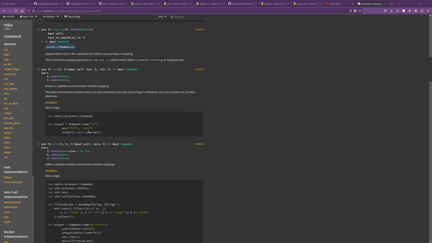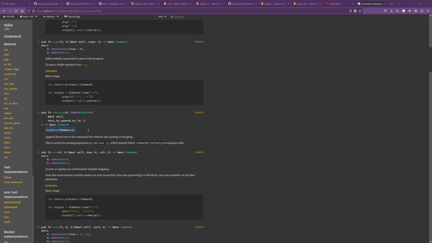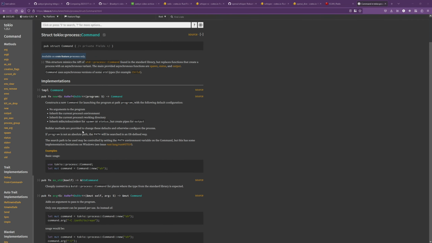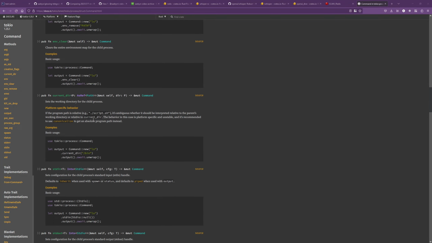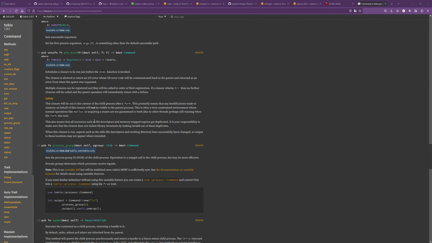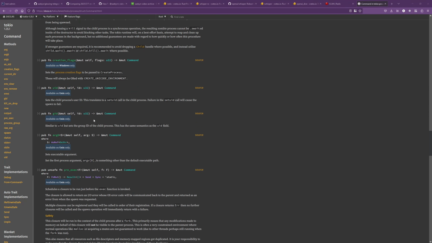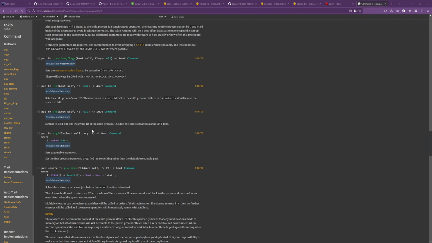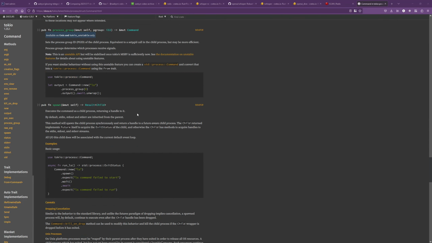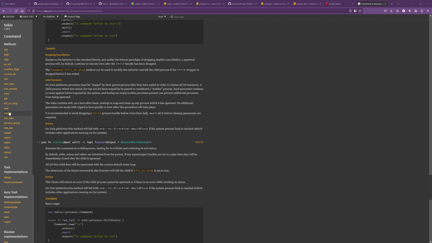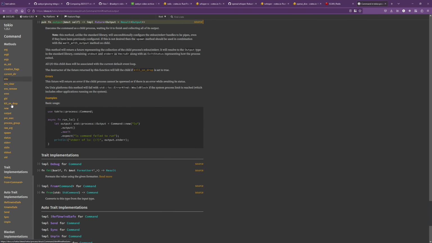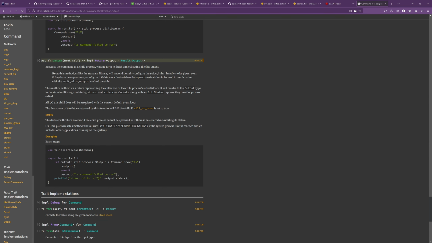What is the output method, function, whatever you want to call it? What does that do? MNOP, so it should be... Hey, it's not alphabetical. Of course not. Why would it be alphabetical? Oh, there's this. Okay. Executes the command as a child process, waiting for it to finish and collecting all of its output. We definitely don't want to do that.